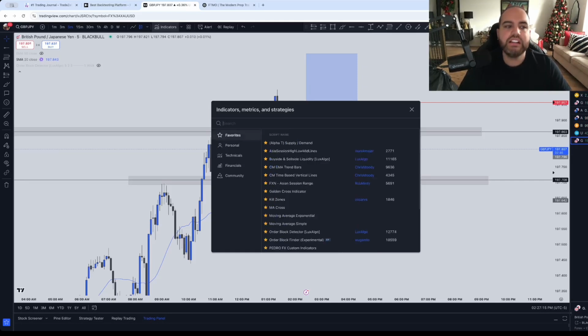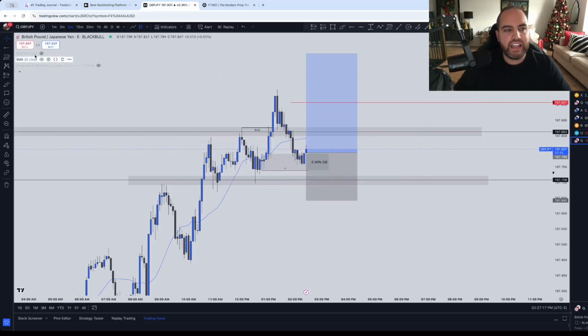Pretty sweet, eh? So again, when you click on it, it'll show up here, and you can see the little eye on the left-hand side. You can click on it, or you can hide it, the indicator.